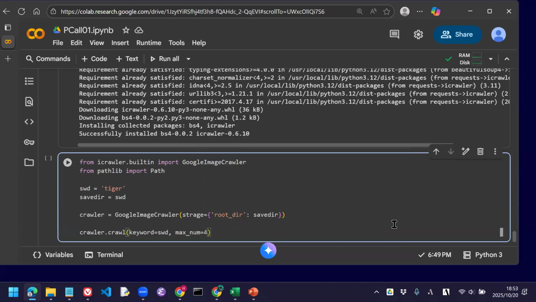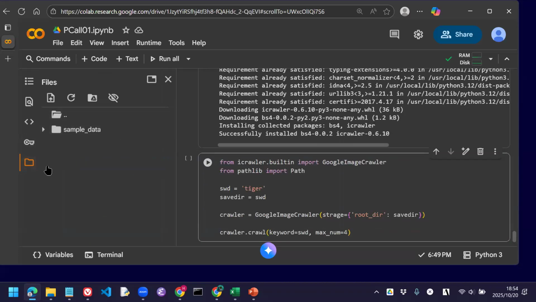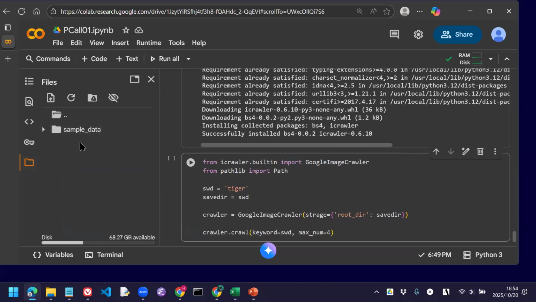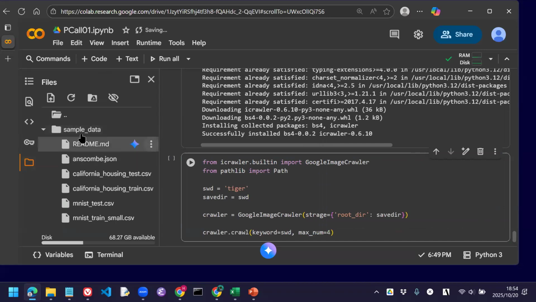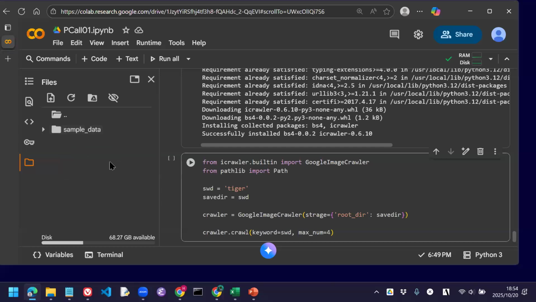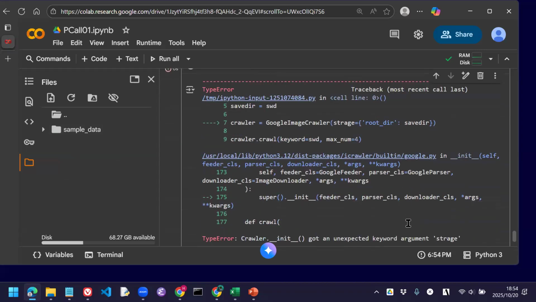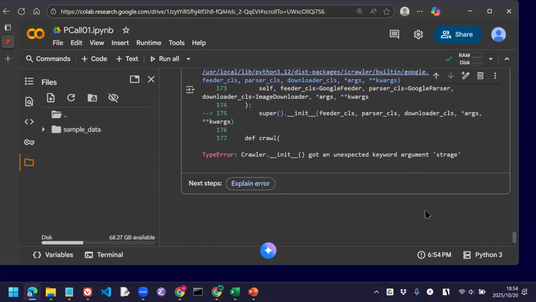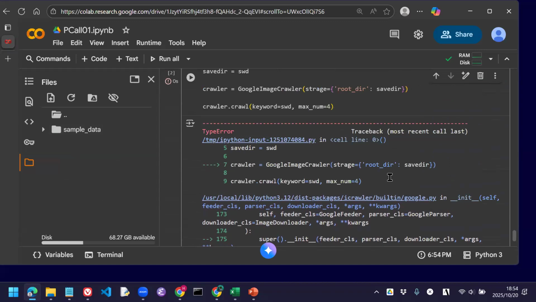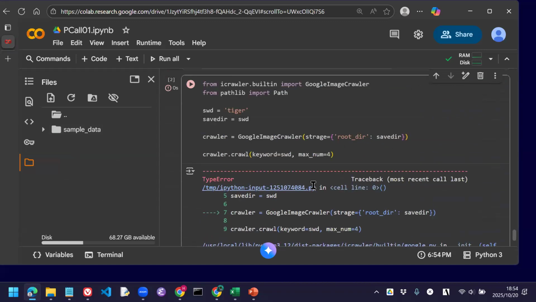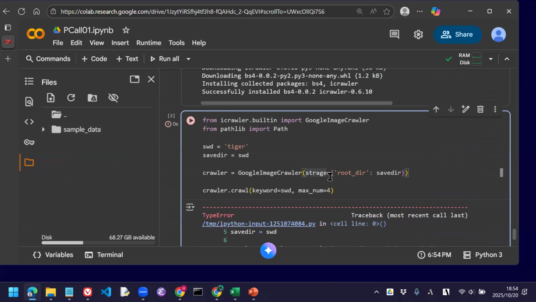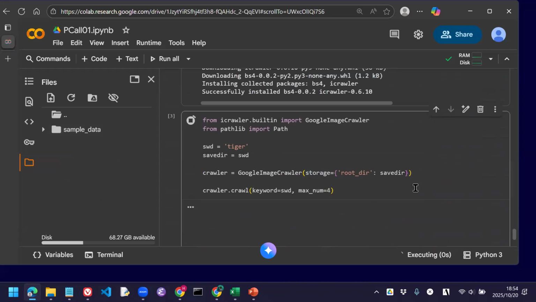Actually, this is all. So first let's check that the folder files are kind of empty, except for the sample data, which we don't use. So anyway, let's try to run it. Okay, run it. Oh, there's something wrong. Storage, sorry, I made a misspelling. Storage. Okay, let's run it.